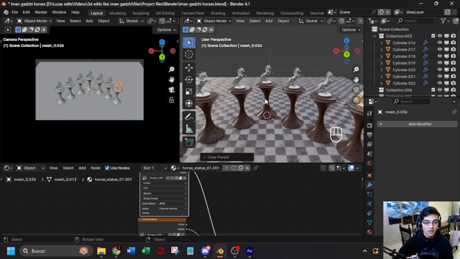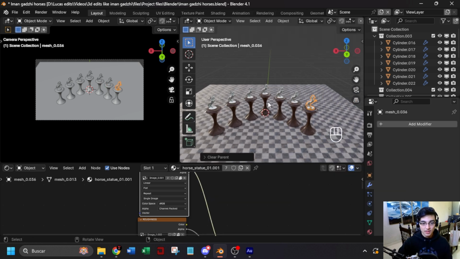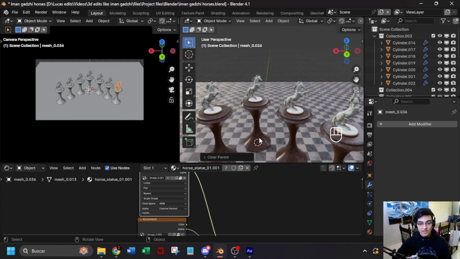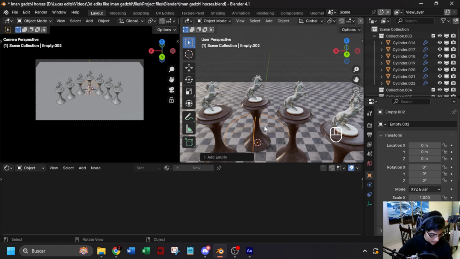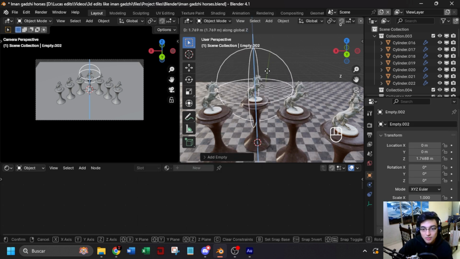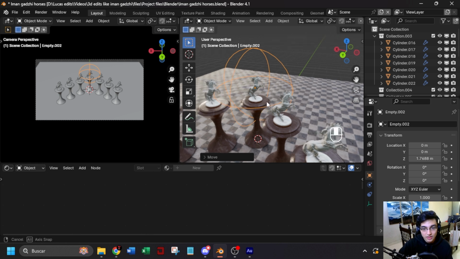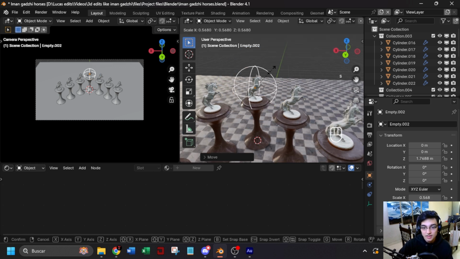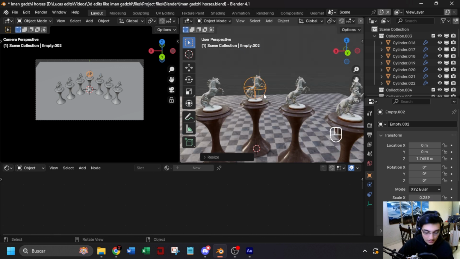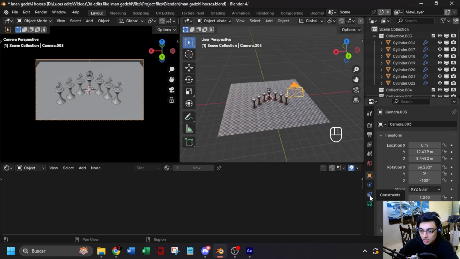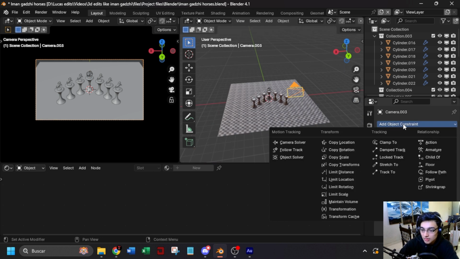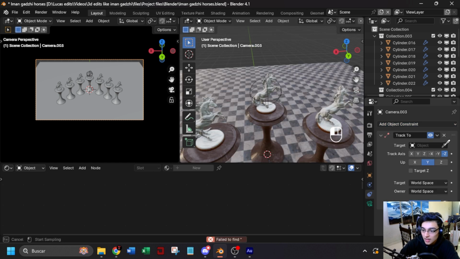And there we go. Now we already have the horses. Now it's a good time to press Shift A, and we're going to add an empty, J Z, and go right about the chest of the horse. Scale it down, press S and drag it down roughly right there, and we are going to select the camera, go here to constraint, add object constraint, track 2, choose the eyedropper and select the empty.